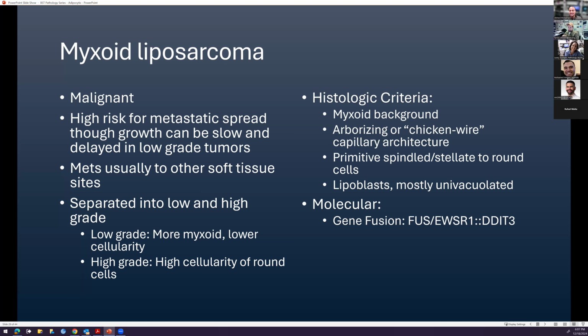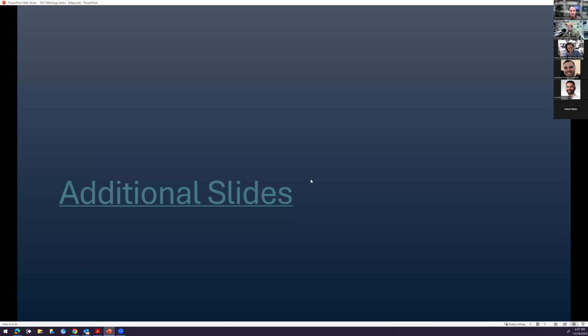And it's FUS or EWSR1. These are the two most common with DDIT3. You can do NGS or FISH, the two ways that we test for these. I think at some point we'll talk about molecular, a more comprehensive discussion at a later date.